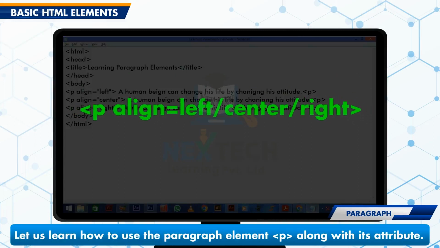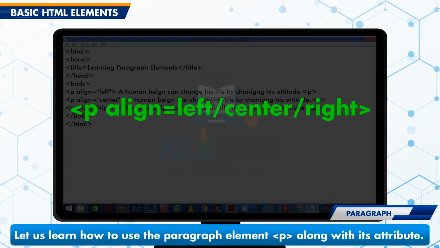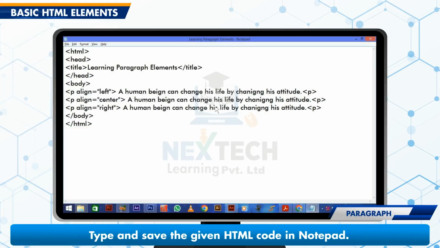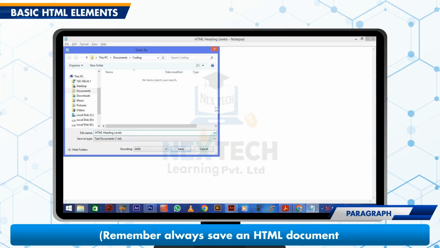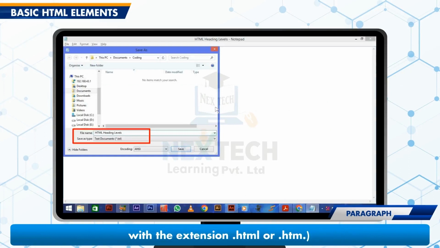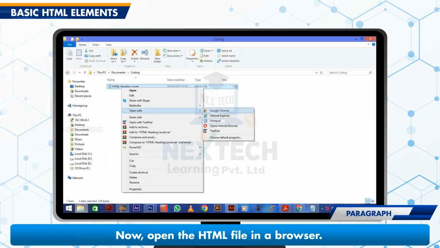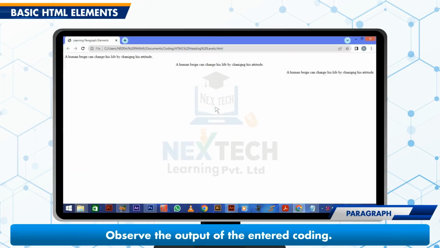Let us learn how to use the paragraph element P along with its attribute. Type and save the given HTML code in Notepad. Remember, always save an HTML document with the extension .html or .htm. Now open the HTML file in a browser. Observe the output of the entered coding.